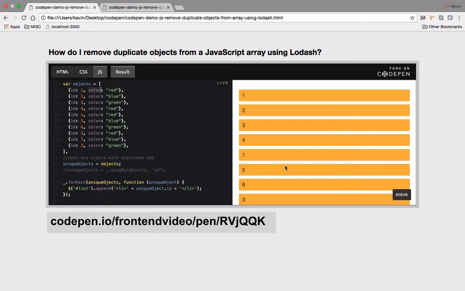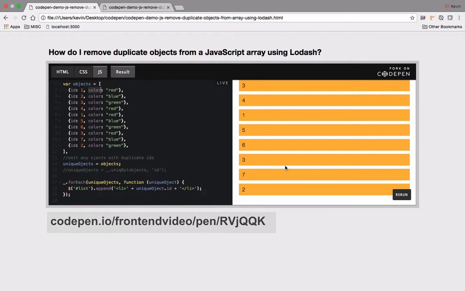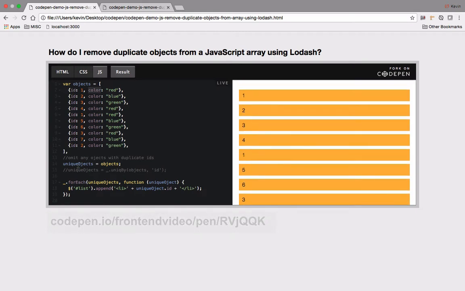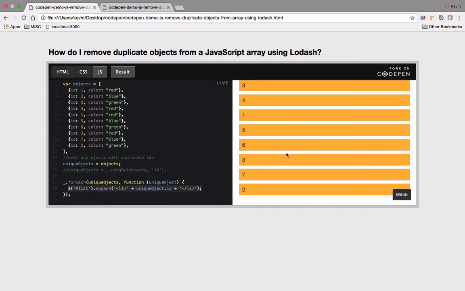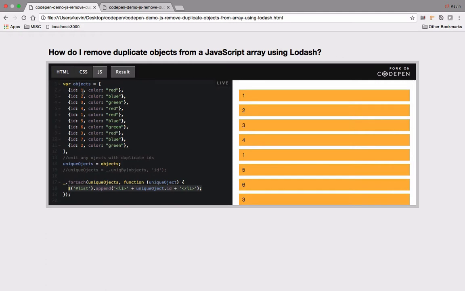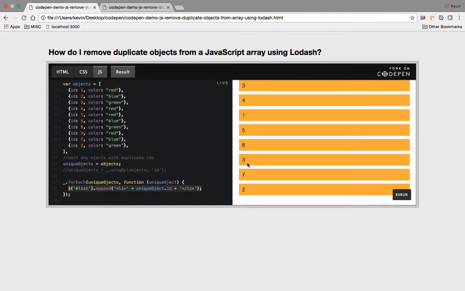So there's 10 total, so I see all of the elements here in the page, and that's because I'm saying there's a variable called unique objects, which is basically equal to objects. So I'm just iterating over the array and outputting the ID of the element, and that's why I wind up with 10 elements. And there's some duplicates in here. There's ID 1, 2, 3, 4, and then here's ID 1 again, ID 3 again, ID 2 again. So IDs 1, 2, and 3 are repeated, and we can see that here. I see the ID of 1 twice, I see the ID of 2 twice, and the ID of 3 twice.